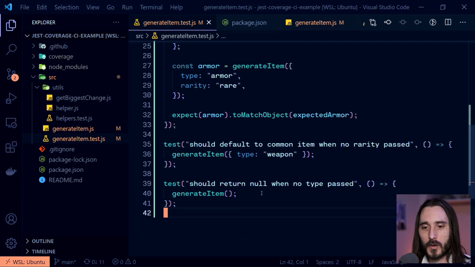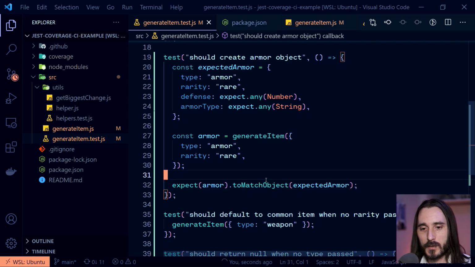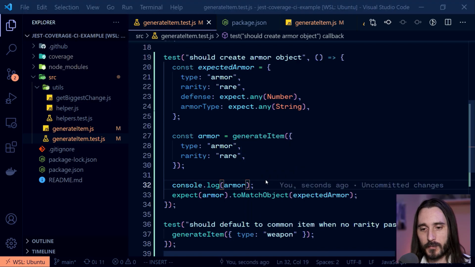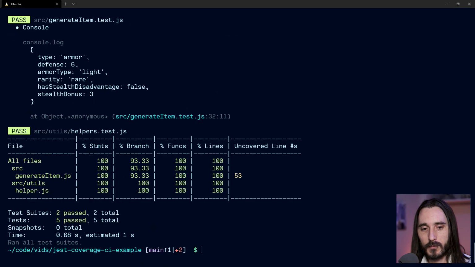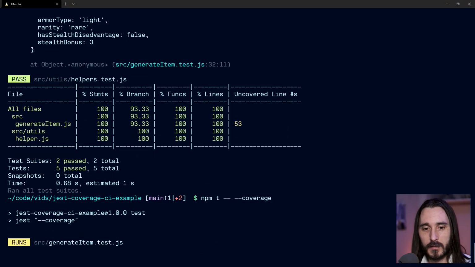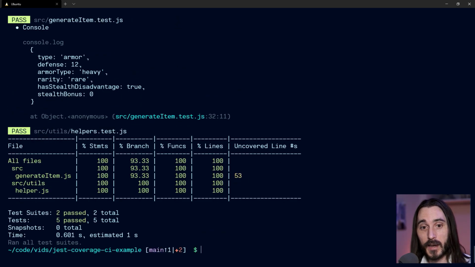Let's actually add a log, though, while we're doing it. So we have this one generate armor case, right? So let's log out armor. So we have an armor that is the light type, which means that you get the bonus of 3, right? And so now you can see it flipped here. So it flipped from 3 to 0. And just to show you one more time, if I run that again, we got light again. And now we got heavy this time.